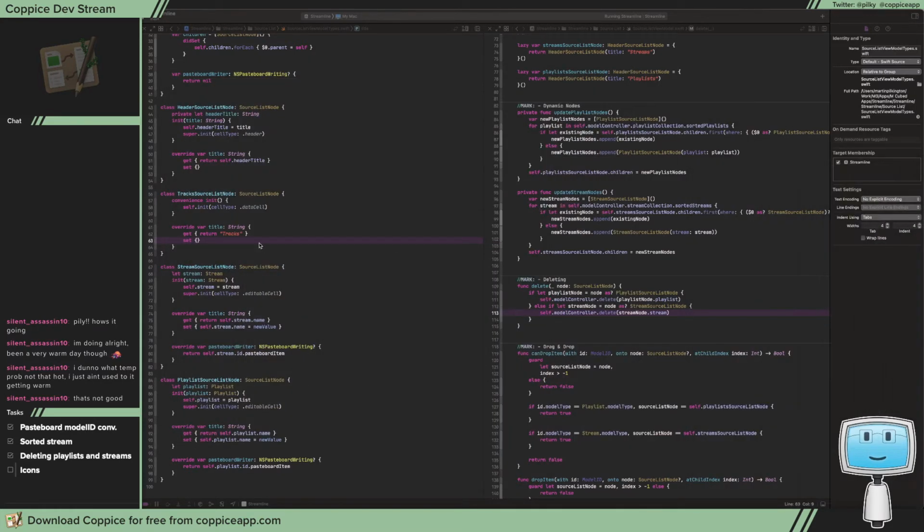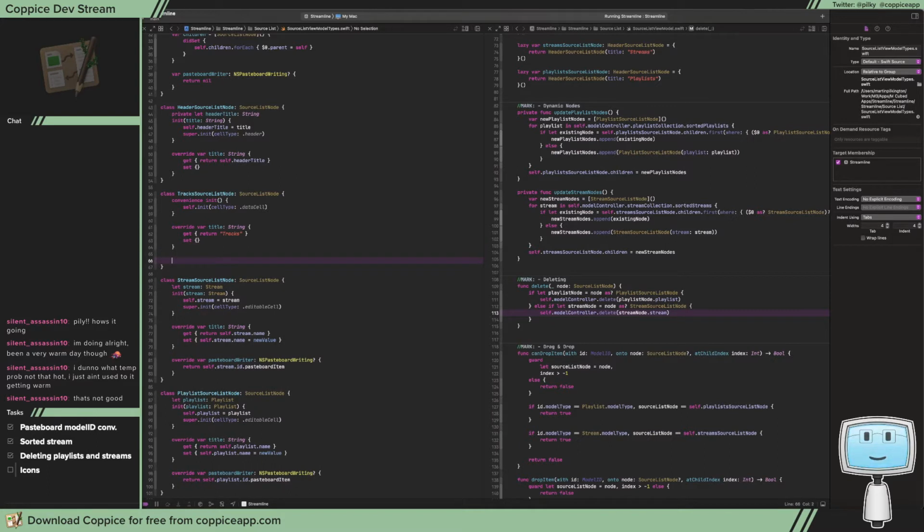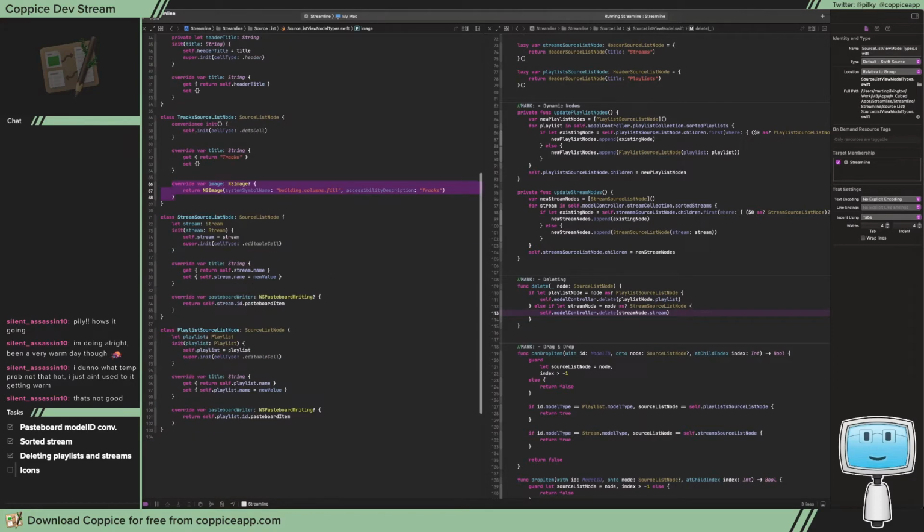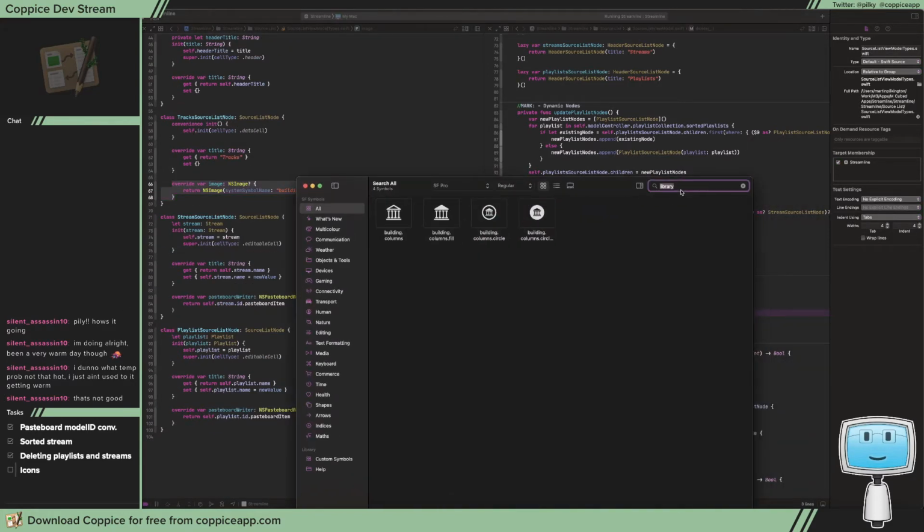Let's use a library. So we're going to do image. I'm going to return NSImage, symbol name building.column.fill, and now, actually no, accessibility description is going to be X, and then we are going to see, is there a playlist?